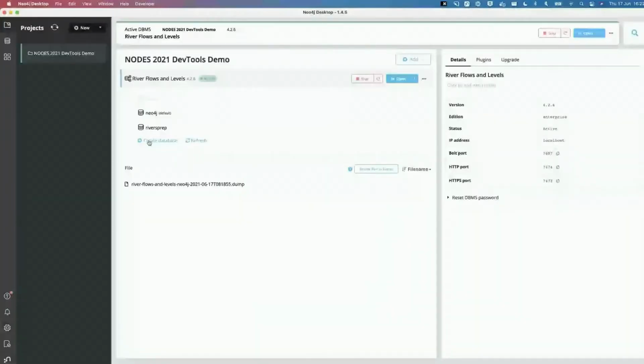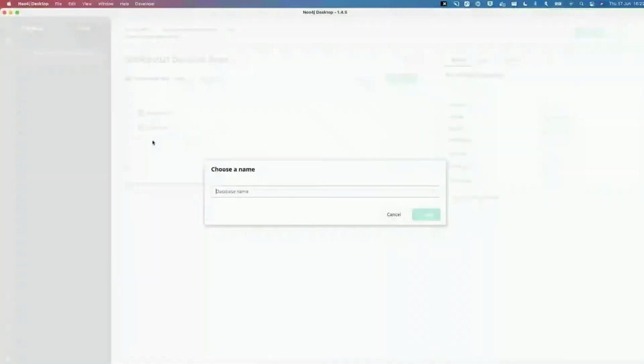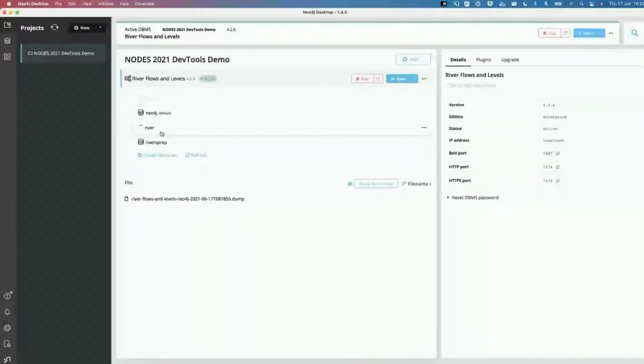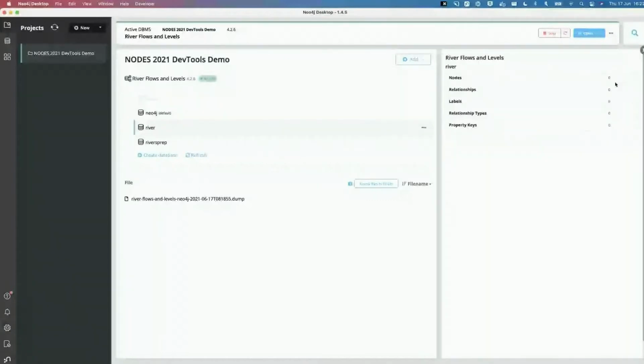And then one of the features I was talking about earlier is the ability to create a new database. So I'm going to create a new database called River, which will create that and make it available to me within Browser to start using. You can see here, if I click on it, it's a completely empty database. In prep for this yesterday, I ran through creating my nodes and relationships just to check everything was working. So if everything goes catastrophically wrong, that is going to be my backup database to go to.